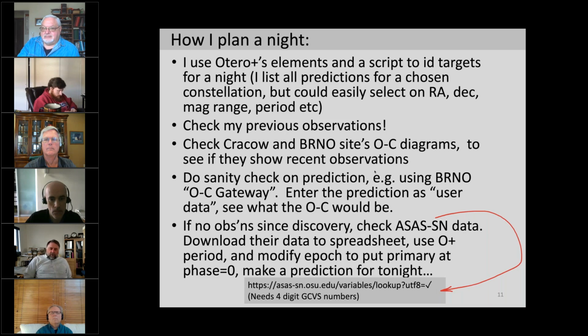Other times, and I don't know the rhyme or reason to this, their automatic software is unable to determine a phase, a period, and an epoch for the data. So it'll just show the observations over the past 4 years.